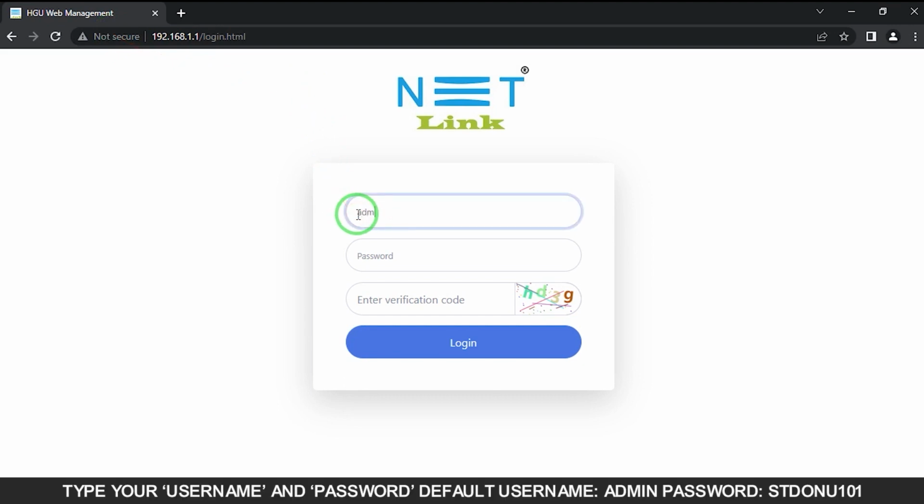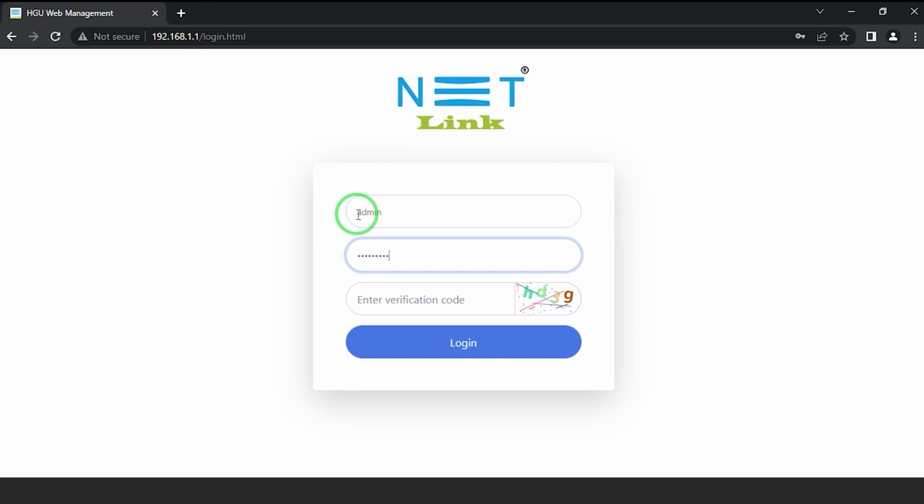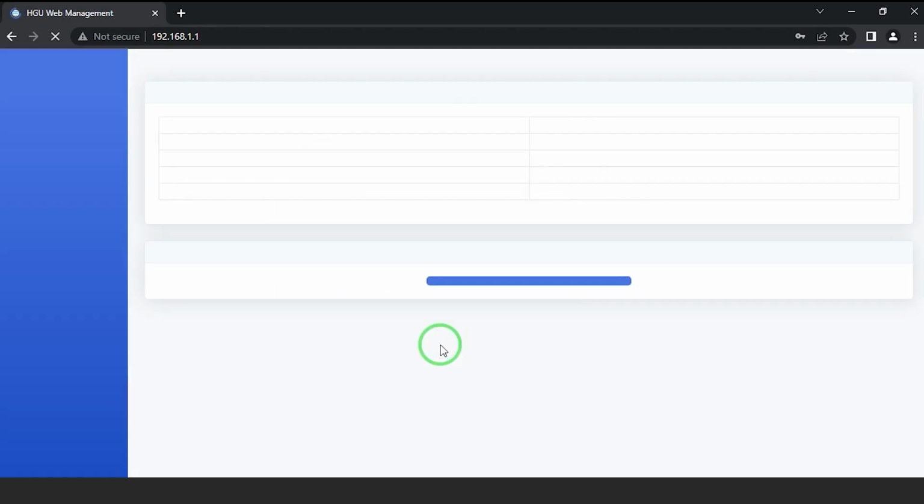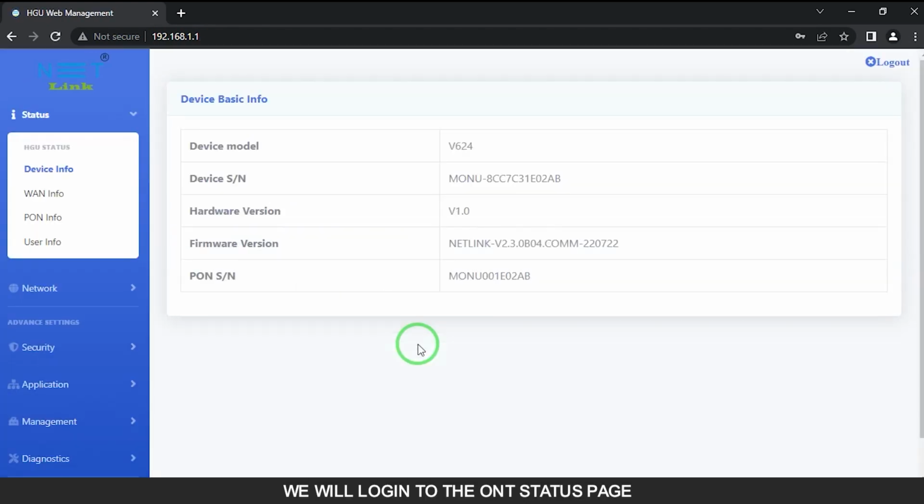Type your username and password. Default username admin, password STDONU101. Enter the verification code and click on the login button. We will log in to the ONT status page.